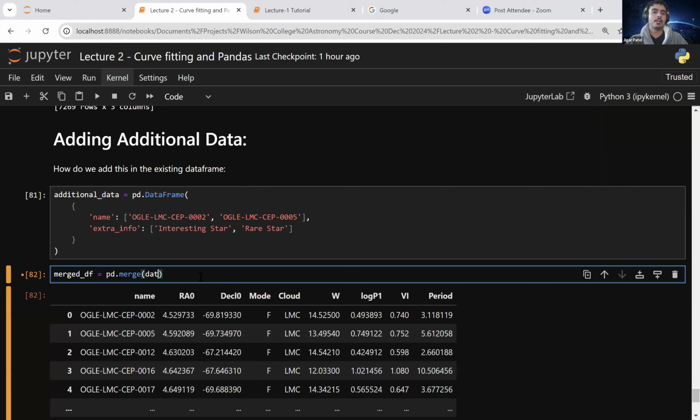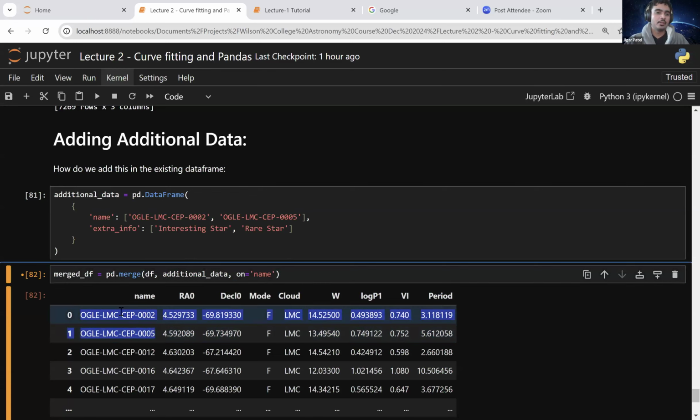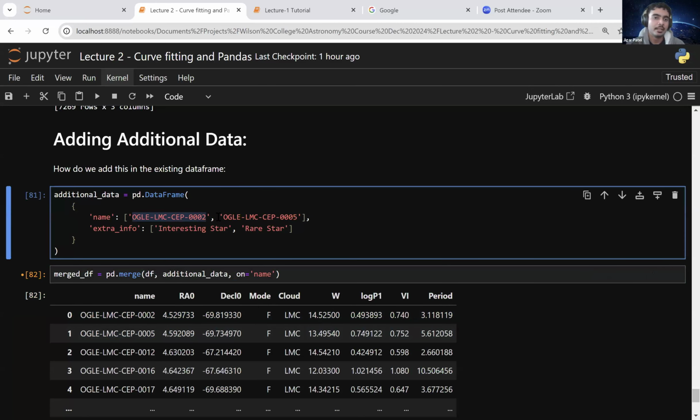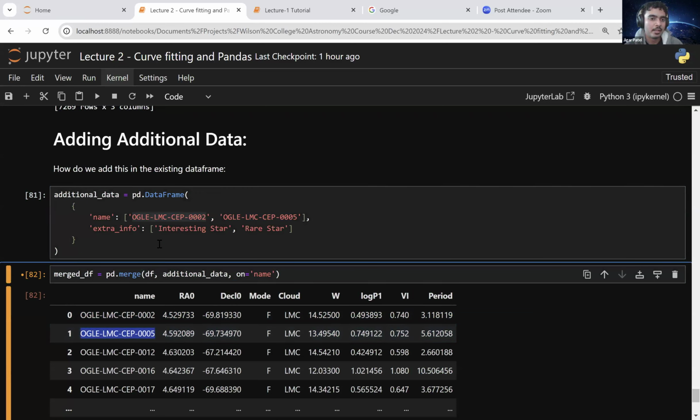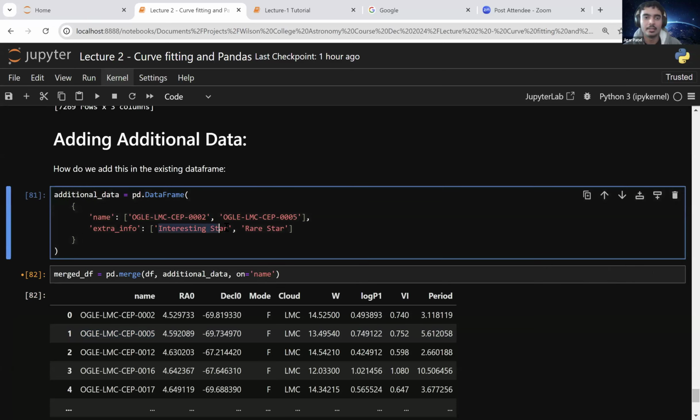So you have a data frame, you feed that into it, and you have the additional data which you want to merge the data frame with. I want on to be name. I want to merge on name. So you can see the first 2 elements of the name are OGLELMC 002, which is what I have mentioned here in the additional name. And I have this particular star as well, the second star, which is 0005. For those, I have additional information retrieved from my telescope or wherever. And I want those to be assigned to this star. How do I do that?